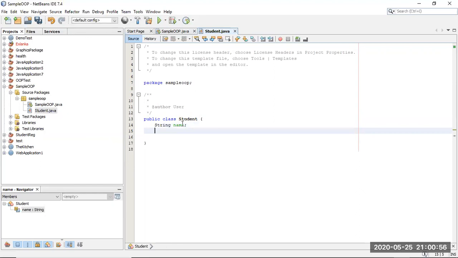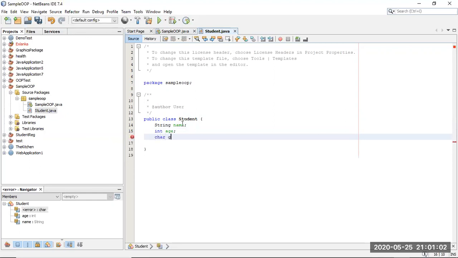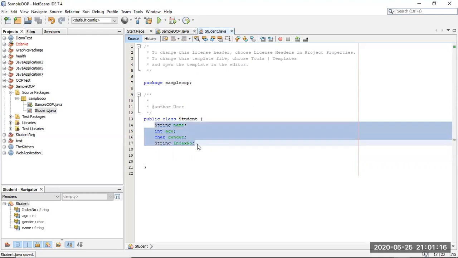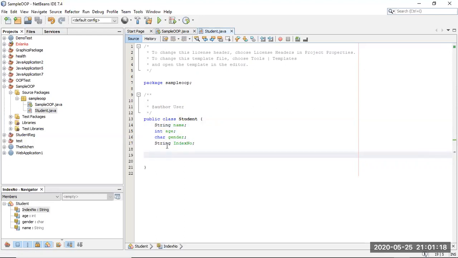Okay, string name, int age, gender, right? Again, string index number. So these are called instance variables because they are created inside the class but outside the method, right? So let's try to add some methods as well.